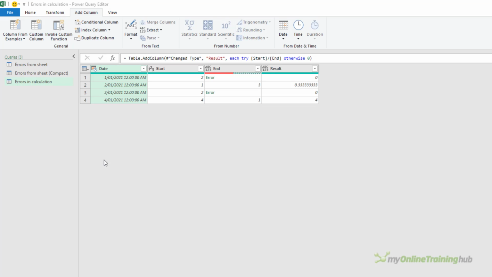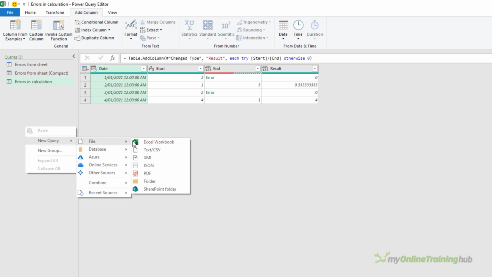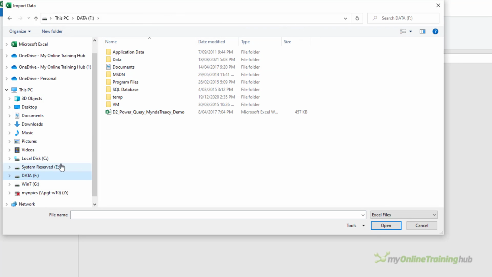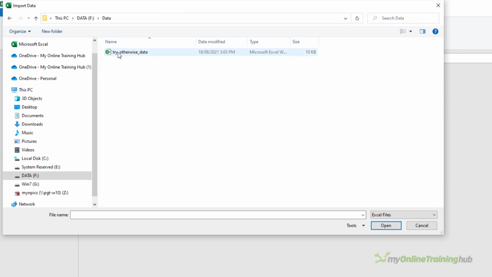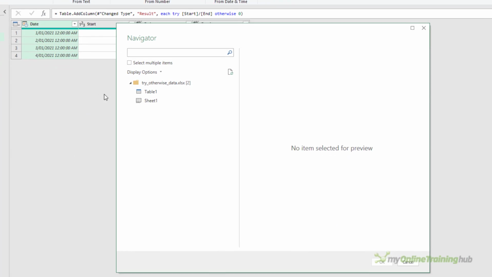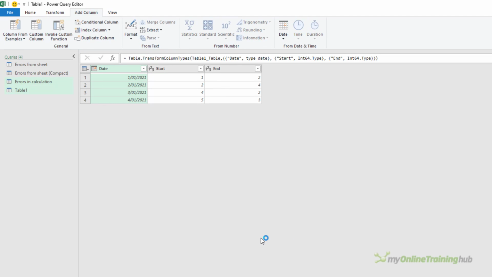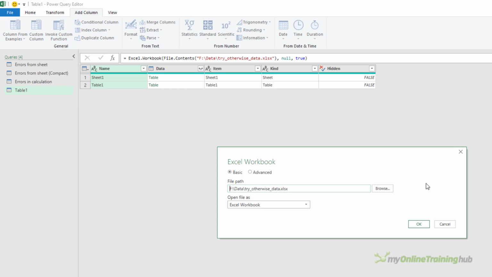In the last example, I'm going to load some data from a worksheet. So a new query from file, get it out of a workbook. And we're going to go to the F drive, data, and here's the file I want. And we're just going to load this table, Table1. Okay, all good, nice and easy, no problems. But let's just go back and look at the source step. So we're loading it from the F drive in a folder called data and then the file name.